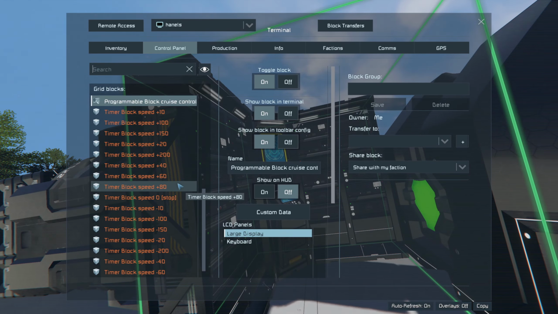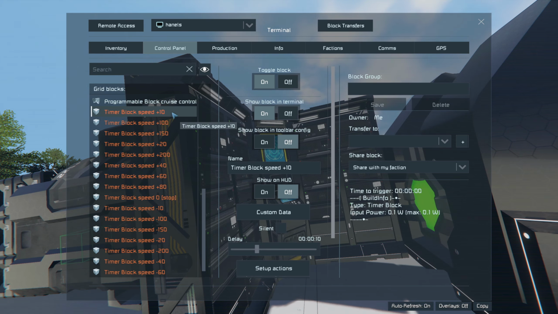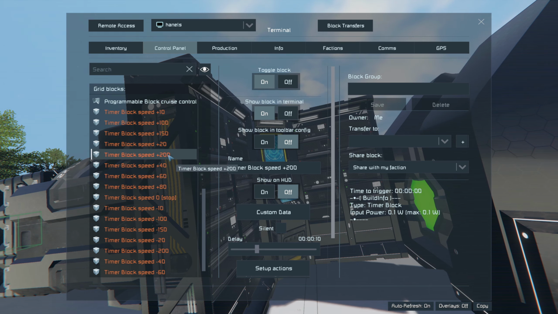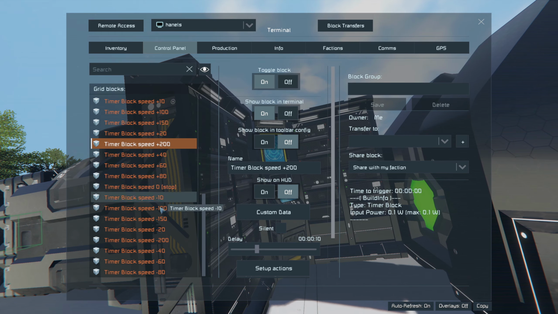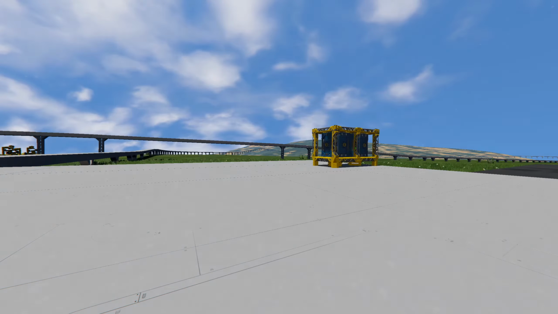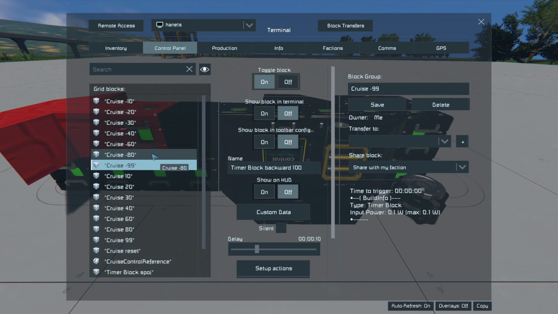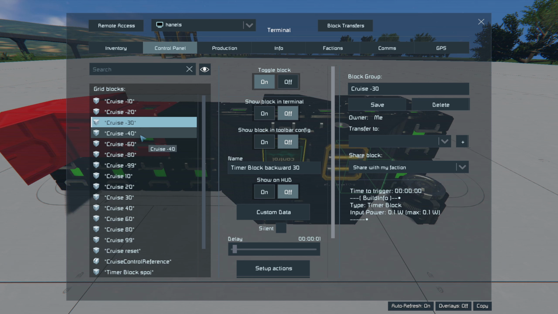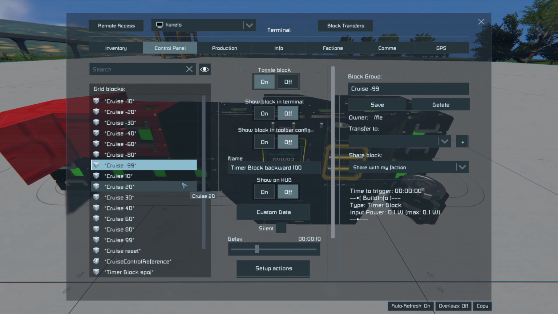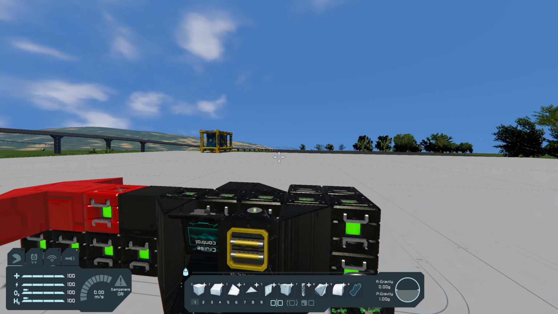The design is the same. The difference is speed. Yeah, there is 10, 20, 40, 60, 80, 100, 150, 200. And different or opposite direction. Here is only speeds to the 100. So 10, 20, 30, 40, 60, 80. And 99 or 100. So these are basic control units.